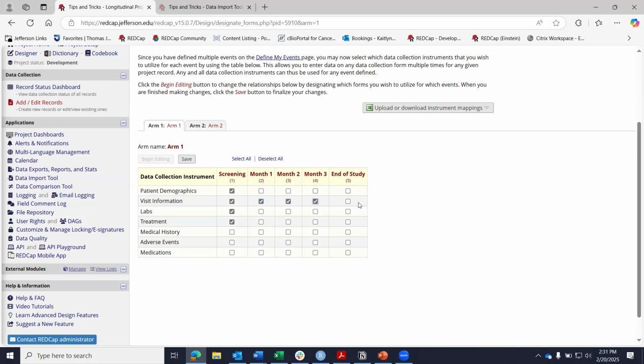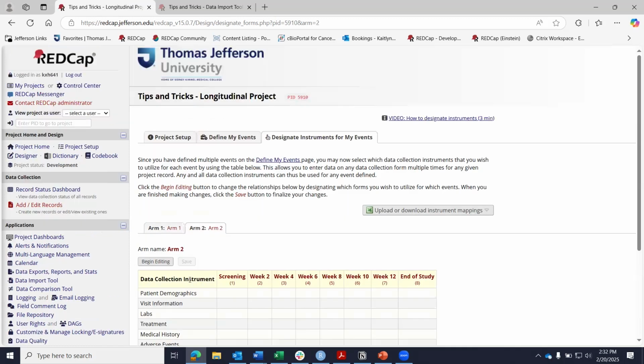So everybody gets a visit information form. Let's say that I'm doing labs at all of my visits too. And then we're doing treatment at everything but end of study. So this would mean a lot of separate forms. Let's see, 1, 2, 3, 4, 5, 10, 14. That would have to be 14 separate forms if I wanted all of that to live in my designer. Or I can use a longitudinal project and just designate the same form to multiple different events. So that's the big labor save.